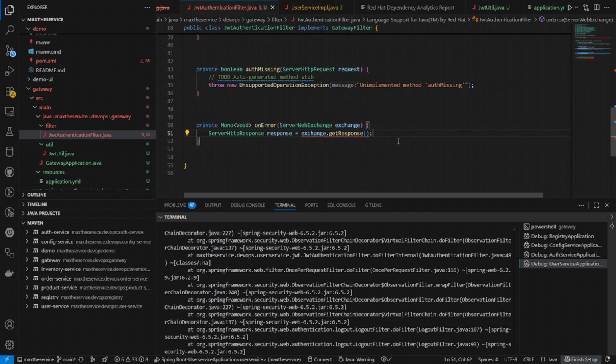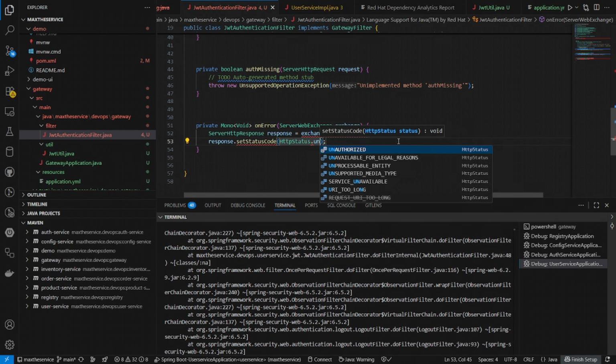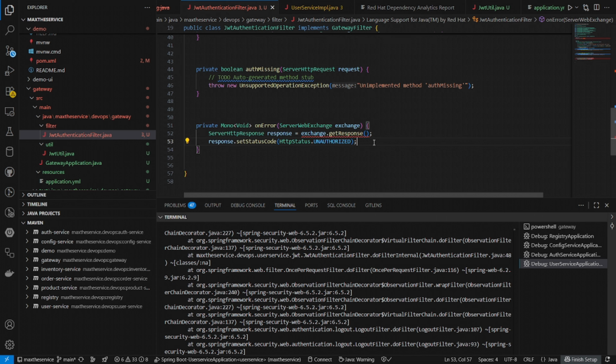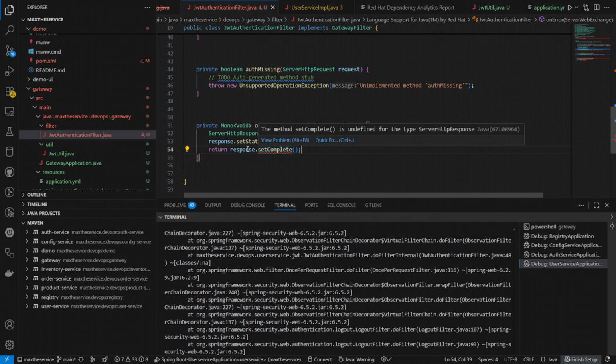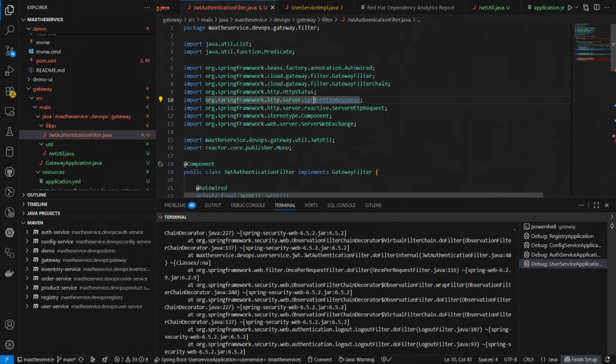Okay, and then we will be using response.setStatusCode with HttpStatus.UNAUTHORIZED. Okay guys, so then we will return response.setComplete. Set complete. Yeah, so actually what kind of response we need to send.